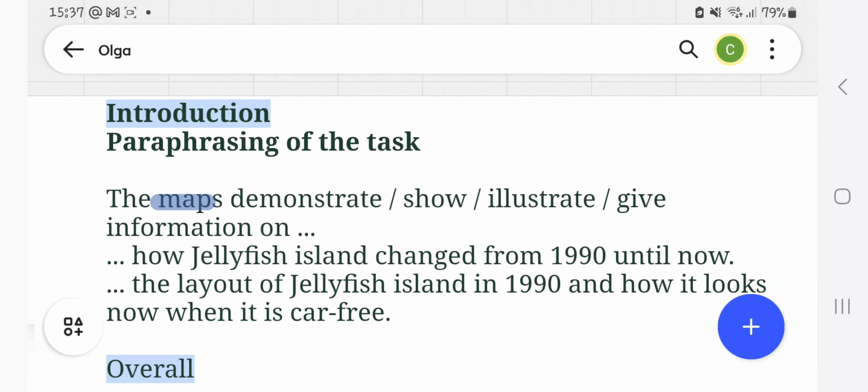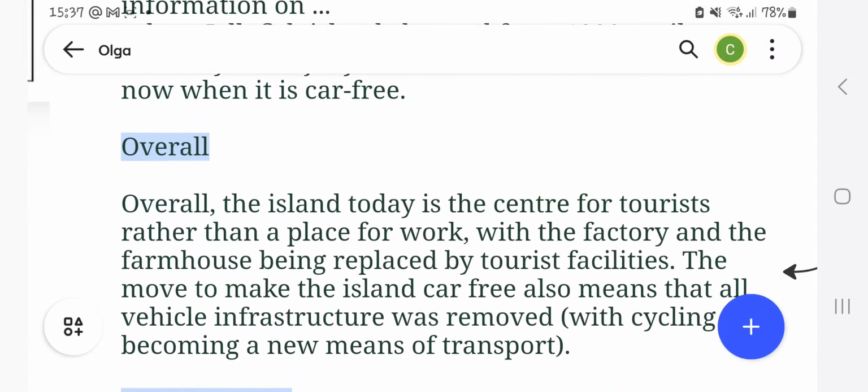And then we say something like that. How Jellyfish Island changed from 1990 until now. Or the maps demonstrate the layout of Jellyfish Island in 1990 and how it looks now when it is car-free. And this is our paraphrasing. This is our introduction. Just one sentence. You don't have to write more. In some cases, maybe you would include something more, like 2 sentences, but it's not a must. 1 sentence is enough. But 1 sentence is not enough for our overall.